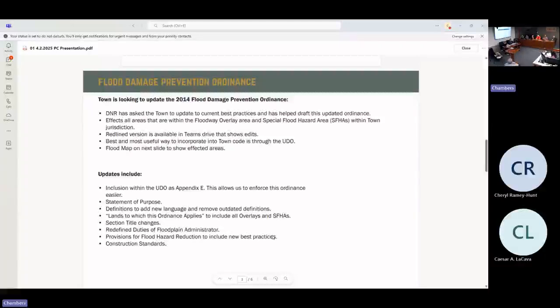So the updates include, like I said, that inclusion into the UDO. We do have a floodway overlay section at the very end of chapter 2. And we also have that gateway corridor overlay section in there as well that references Appendix D, which has all the standards of the gateway overlay. So the statement of purpose was updated. We have new definitions, removed outdated definitions. Lands to which this ordinance applies was updated to include the overlays and the special flood hazard areas.